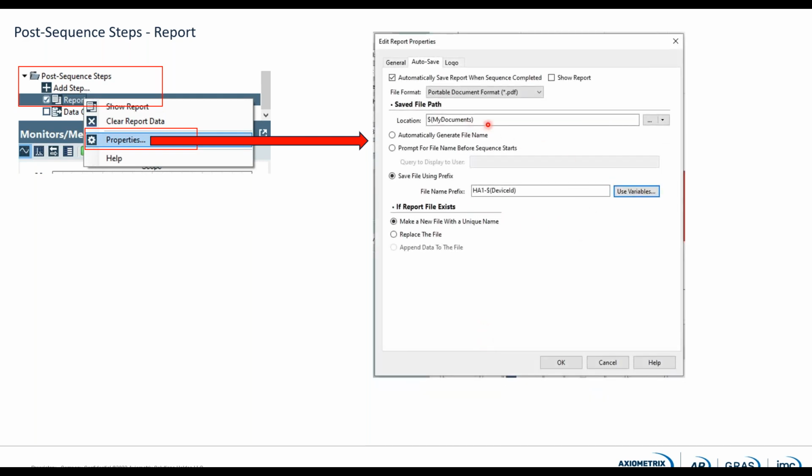Here's an example where you might want to save it as PDF, and then hearing aid 1, and then use the device ID variable to include the serial number. This makes it easy to find the reports. If you're searching, you can just search by serial number. If you test the device several times, it will append this with a -1, -2, etc. so that it makes a new file with a unique name.